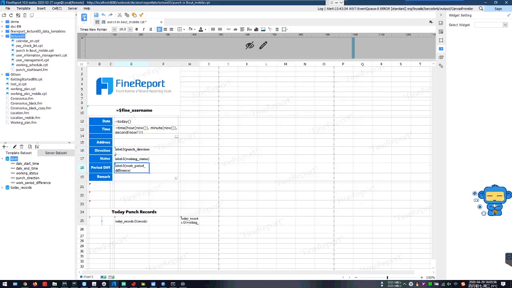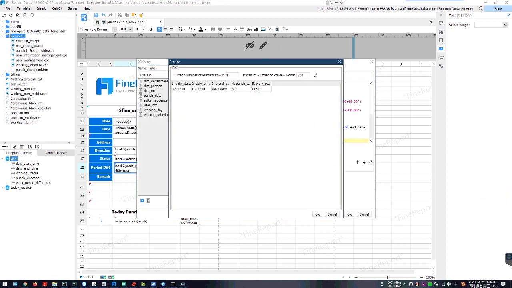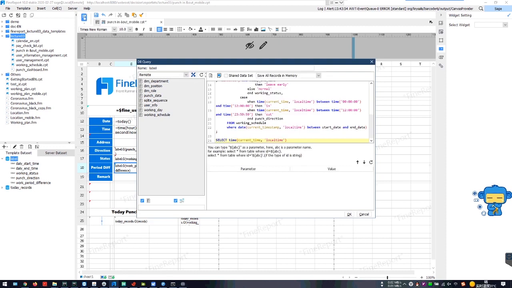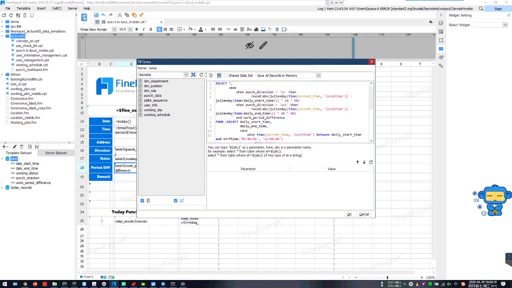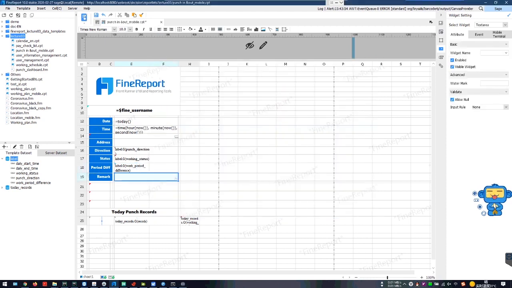And the period diff is also in the working label. In the label, we calculate the time differences between the current time and the standard working start and working end time. Then we get the value. Okay. The remark is a text area, and the users can input some information on their own.